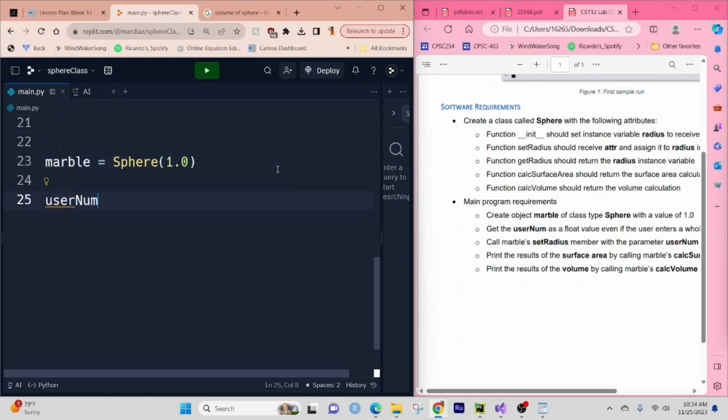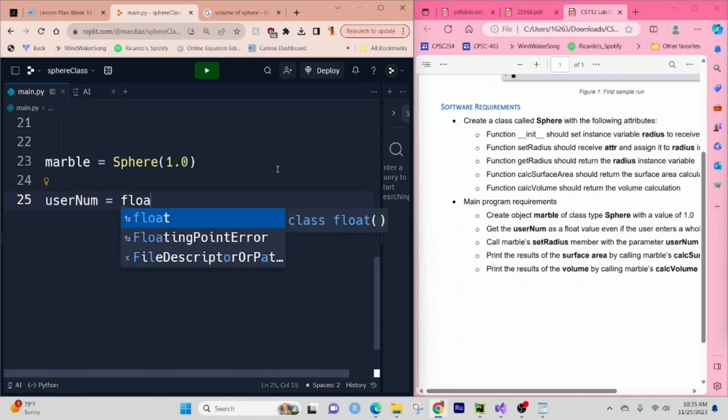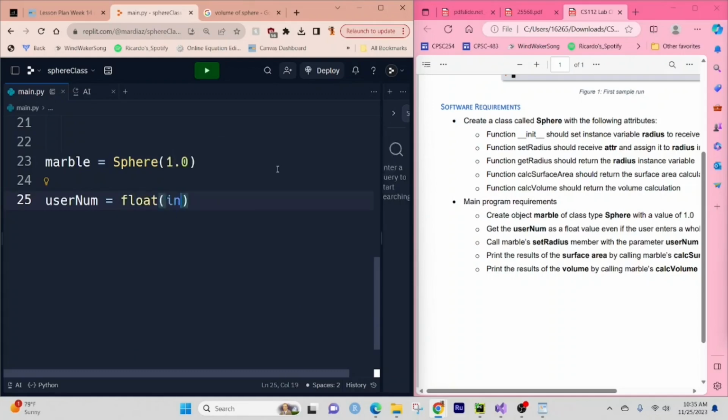So user num. We're going to get a user number. We need to create a variable and call it user num, or num, whatever you want. And we're going to take a float input: enter a radius.